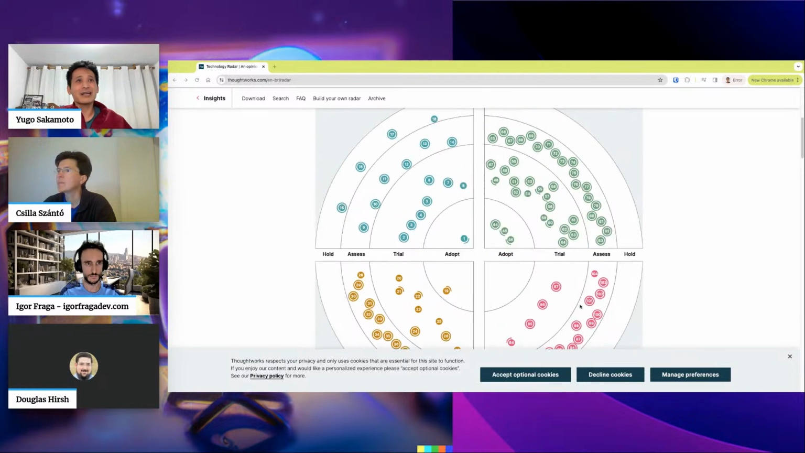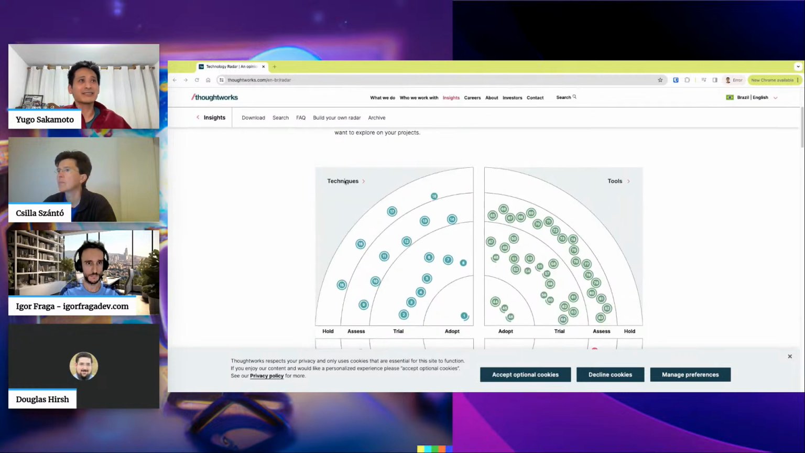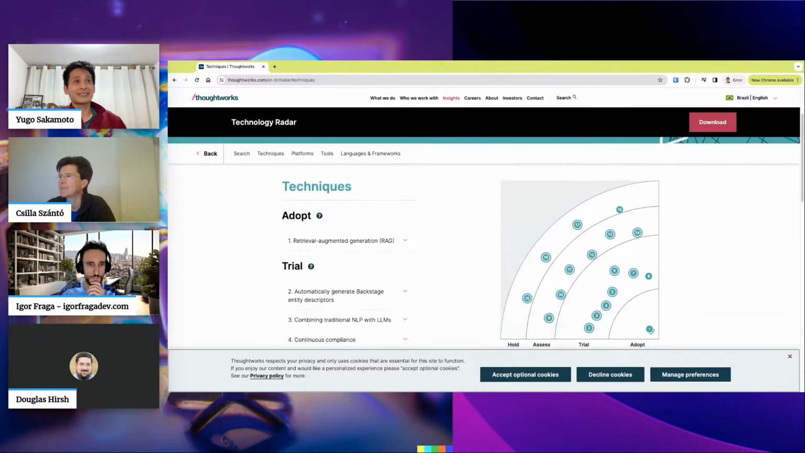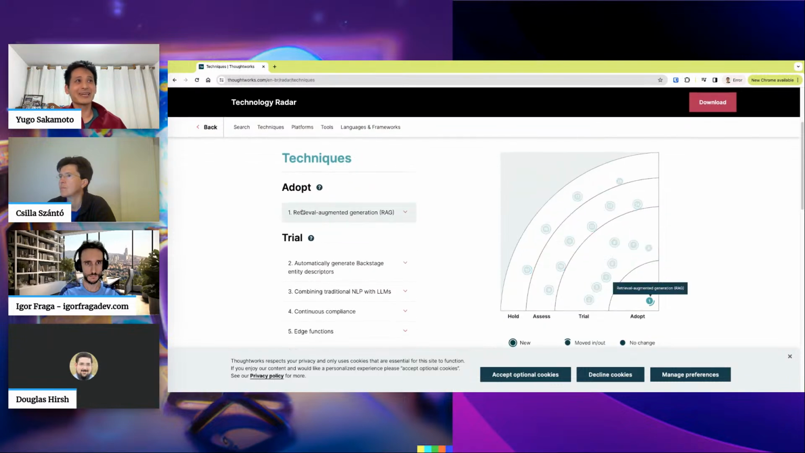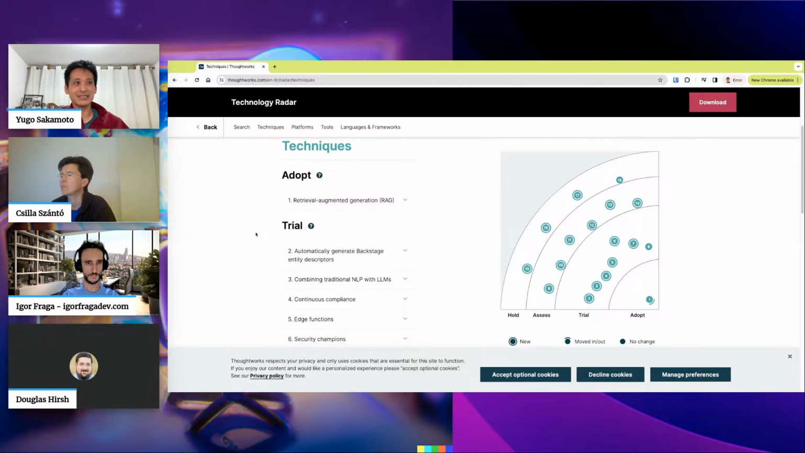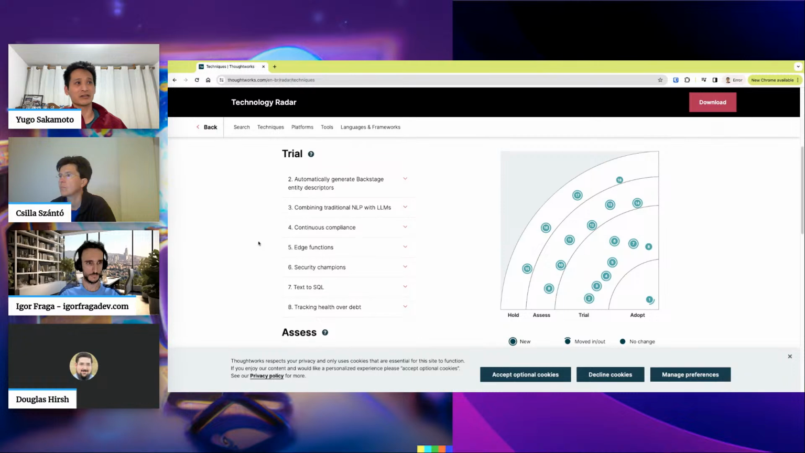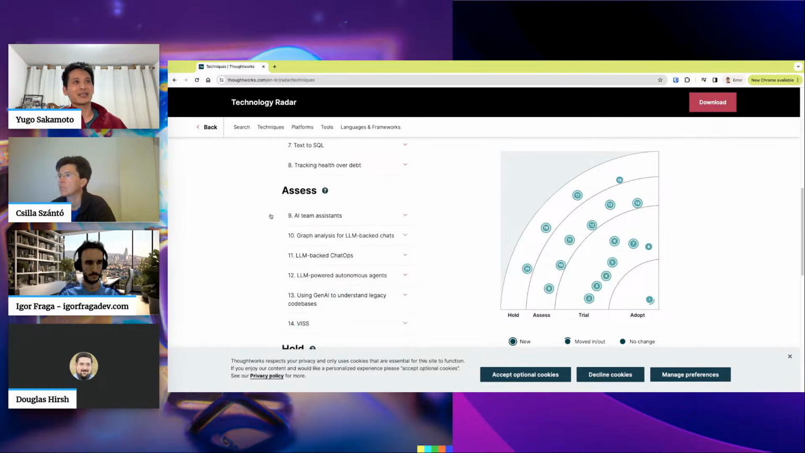And I was really happy to see that in the techniques they have added a lot of large language model techniques, which is interesting. RAG is one of the very popular techniques to add context inside models. They put it here on adopt, and they have a lot of other things in trial, like combining traditional natural language processing with large language models, and lots of assessments here.